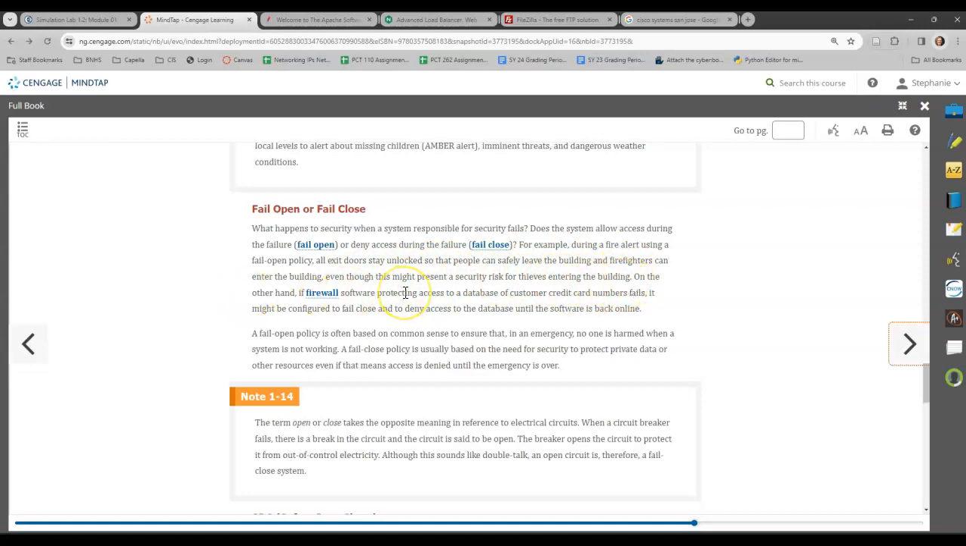So if you have a firewall protecting everything, so if the database fails and the customer credit card might fail, then you can configure that one to close and deny any access. So that's when you would want to fail close, right? So fail open would be if people's lives are at risk. Fail close would be something that would be very specific purpose, right? So we wouldn't want anybody else to be able to use that credit card number if there was an issue. So we want it to fail close.